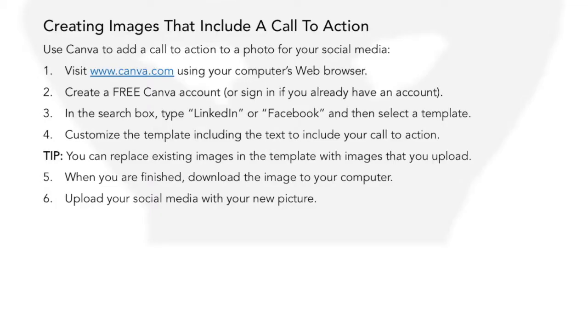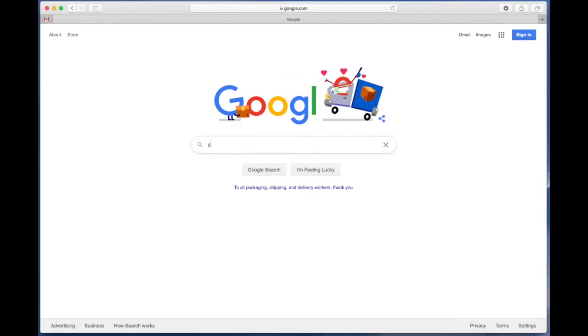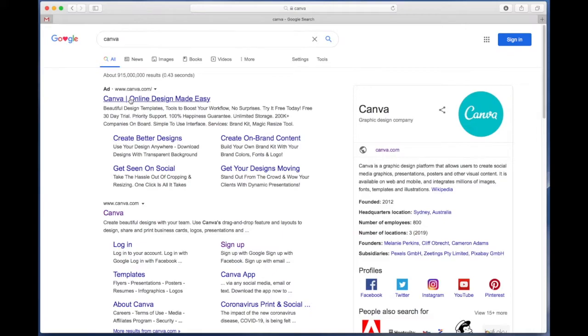So let's just jump down to the second section here where it says creating images that include a call to action. And step 1 is we want to go to canva.com where you can create this. So here we are on Google. I'm just going to type in Canva. Should take us there. Yep, here we are, Canva.